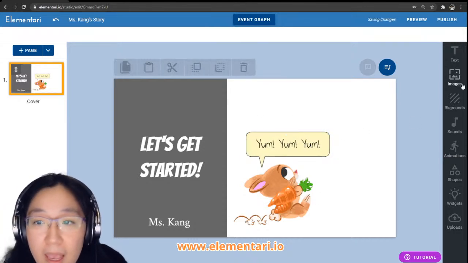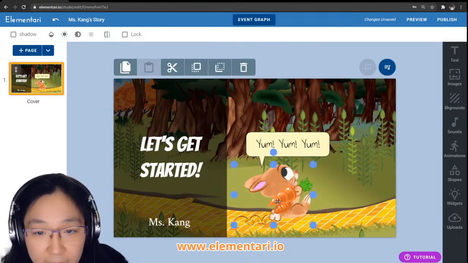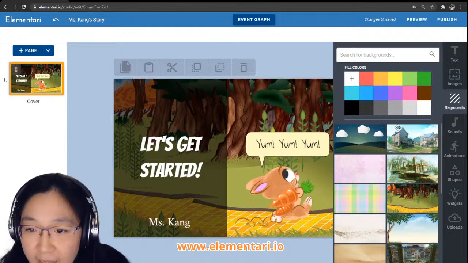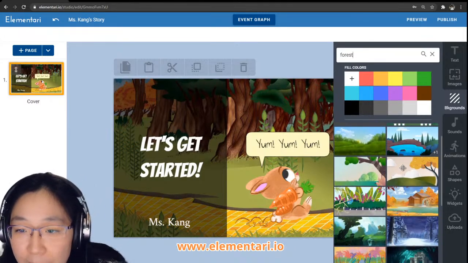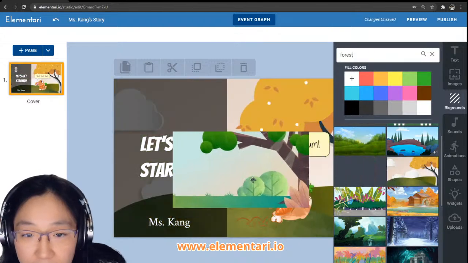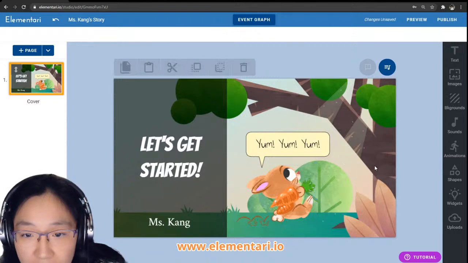Like so. Okay, so I'm going to go ahead and add a background. Let's have this background. I think it looks kind of nice. Or do we want another background? Let's see, if I type forest, what happens? Do we like this one?